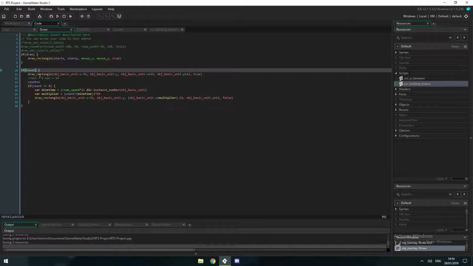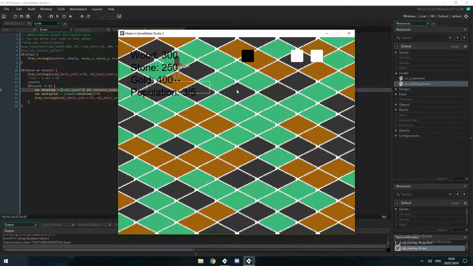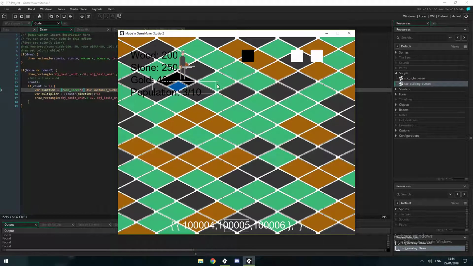So here we go. If house, draw a rectangle, increase the count. So here we can just say or house 2. Right, let's give that a go. Because this code, by the way, it doesn't change. None of it changes. So replace that house. That's kind of not worked.